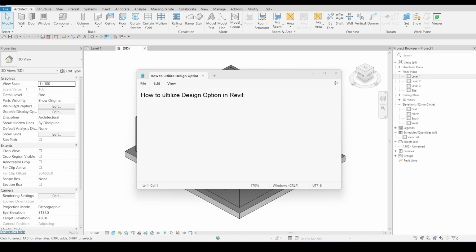Today I would like to talk about how to utilize design options in Revit. Design options are most powerful for design. Once you have already created the model and show it to the client, they will either accept or admit your model.